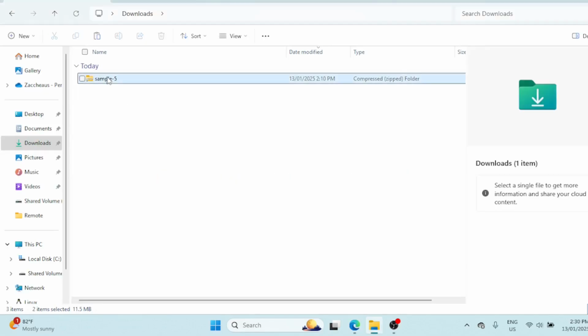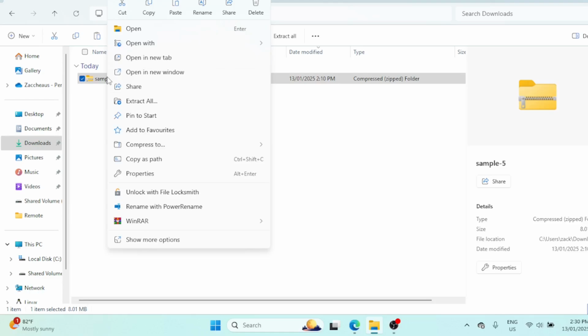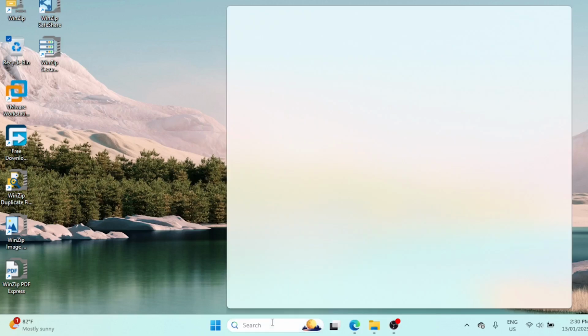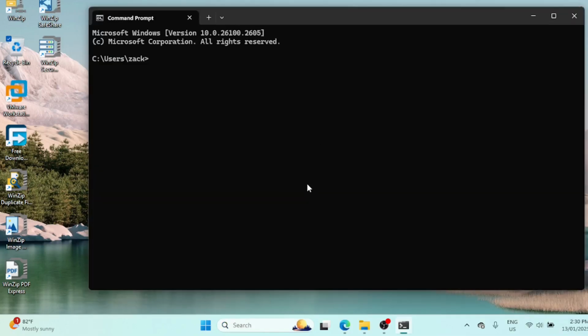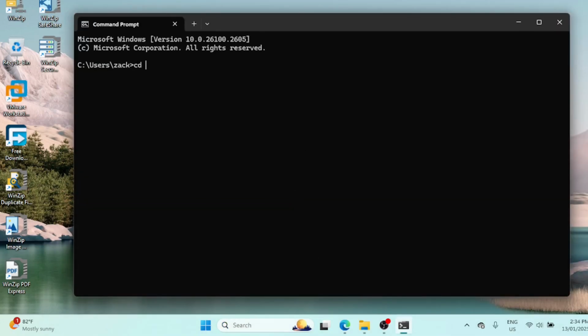Once you're done with the installations, locate the corrupted zip file on your computer, right-click on it, and select Copy as Path. Then open the command line. Use the cd command to change directory to where the file is located.